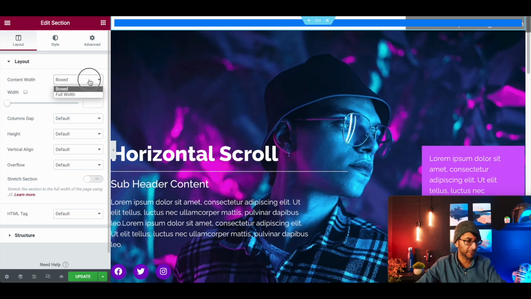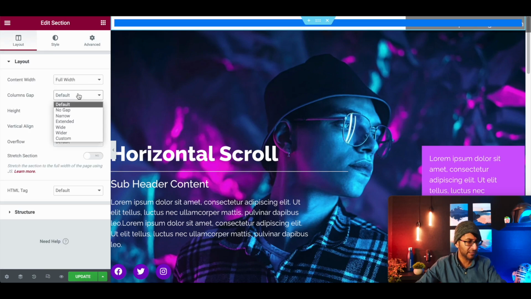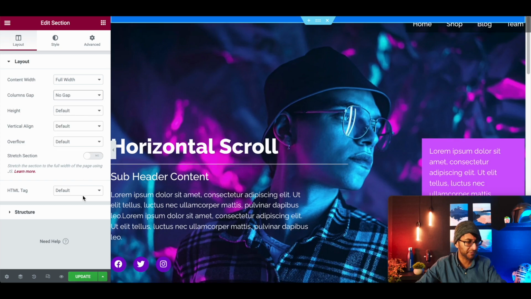Let me just tidy this up a bit. Let's just make this a full width. We're going to have no gap at the top there. We'll update that like that.